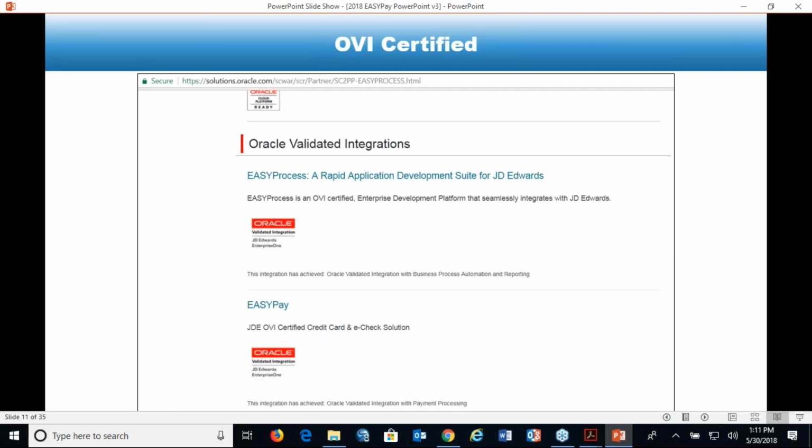When you're tightly integrated with JD Edwards as we are, you need to mandate that the applications are fully vetted by Oracle and JD Edwards Denver. And that's called Oracle Validated Integration. And our platform, EASYProcess, and our application, EasyPay, is fully vetted. Let me give you one example of the benefits of working with a software vendor that's OVI certified. JD Edwards assigned to us JDE System 99 codes. So we use those codes for our EasyPay.